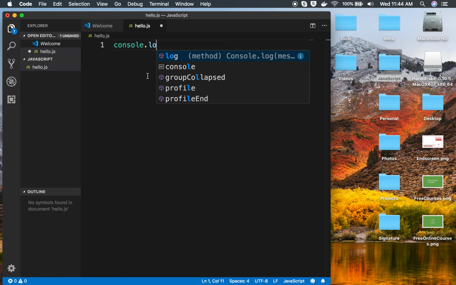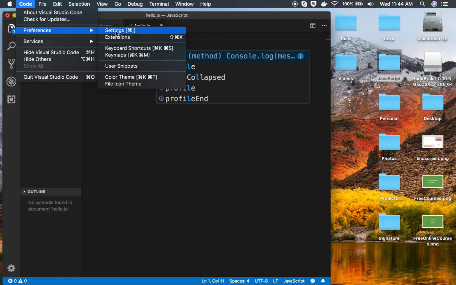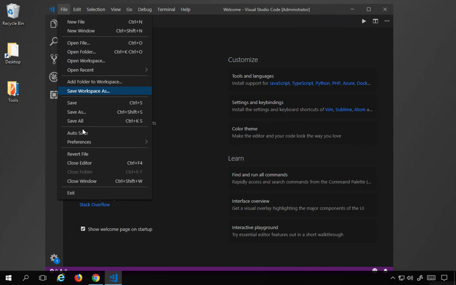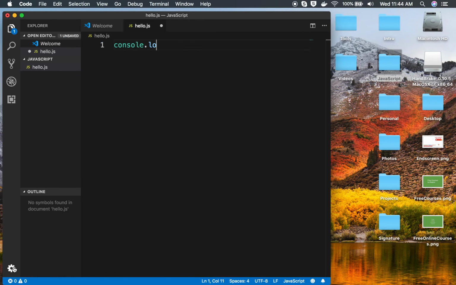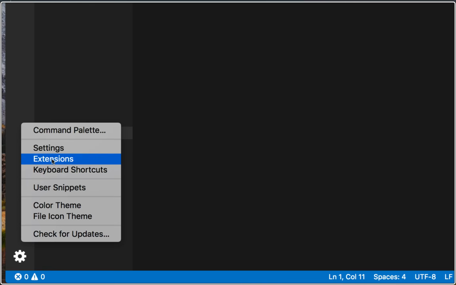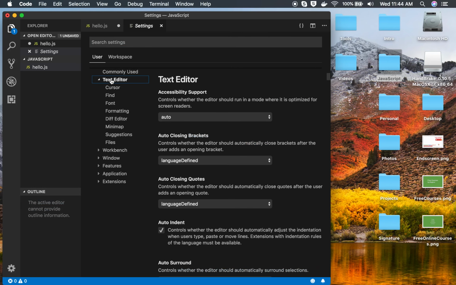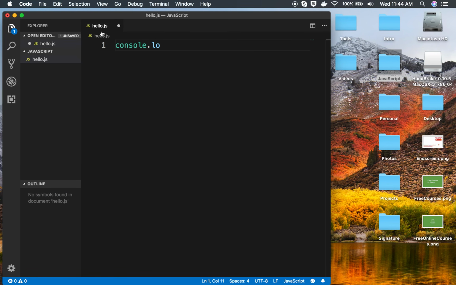And in case you want to change the font, you can go to your Code menu on Mac and then go to preferences and go to settings. If you are on Windows, you can go to file and then go to preferences and then go to settings, or a shortcut is you will find this settings icon at the bottom left of your screen. You can click here and then go to settings, and here you can go to text editor, font, and you can change the font size from here. So once you change it from here, you will have the font changed here.